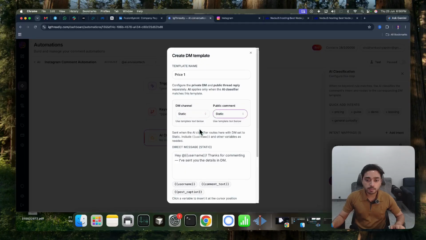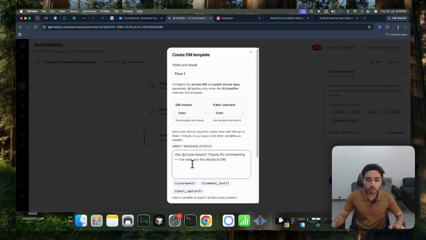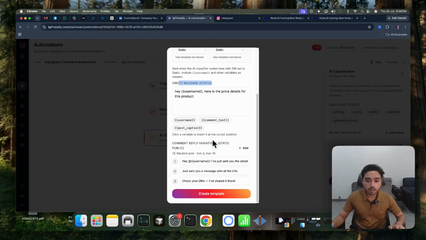Same with public comment. Now here I will use static for both and just say, hey, here is the price for this product. Okay, this will be the DM they will get. And same with the comment variation. We can just customize this, add new variations. For now, I'll just go with these ones and click create.